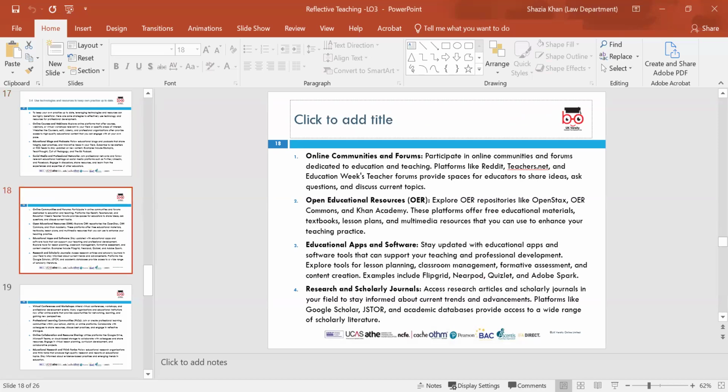Online forums and communities are really important because you participate in online communities and forums. An online forum and community is an online space created by an organization or brand where members, customers and fans ask questions, receive peer-to-peer support, and discuss interests. In forums like Education Week, teachers share ideas and questions and discuss issues. It's really interesting.